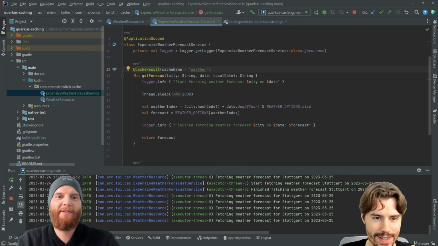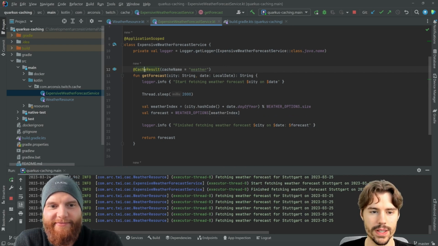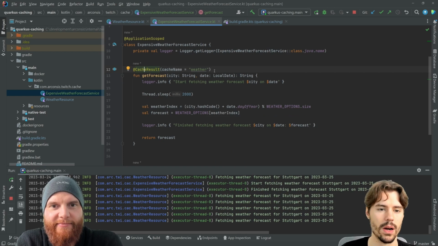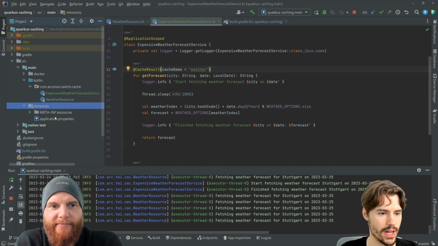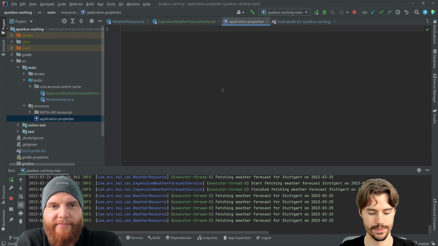Today we want to configure the cache that we use here. We want to set, for example, how long it will last and stuff like that. So as always, configuration in Quarkus is done via application properties.